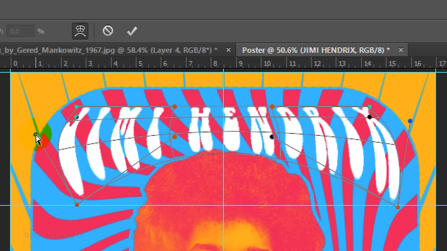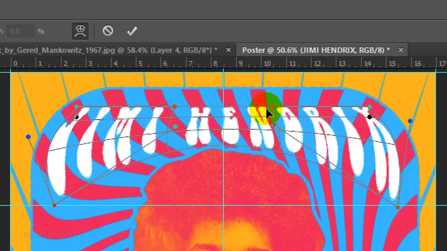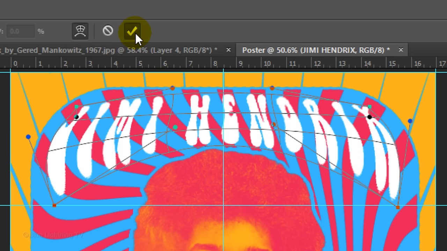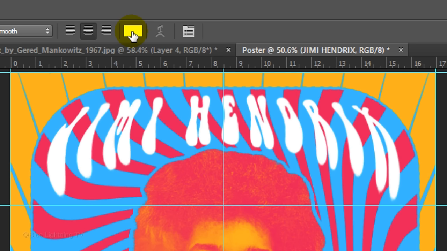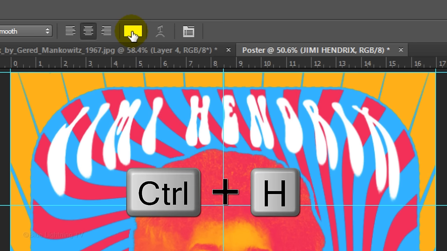Continue to warp your text. When you're done, click the check mark. If you want to temporarily hide your guidelines, press Ctrl or Command H.